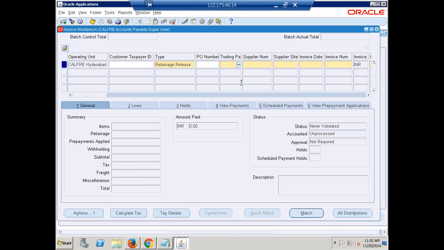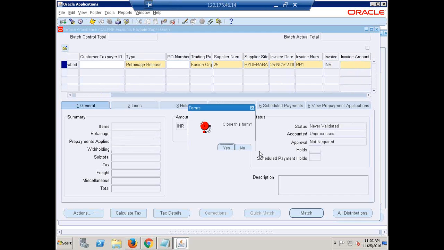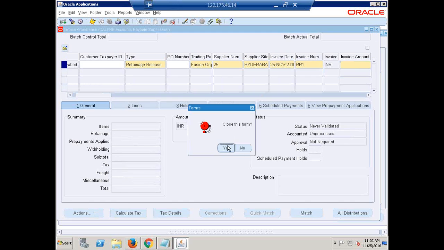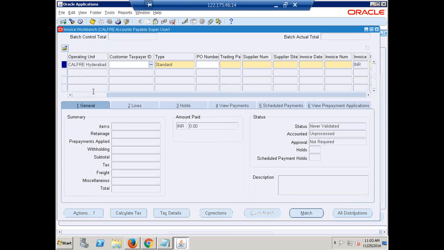Okay, supplier: for which supplier's held amount do you want to release? Fusion organization. Invoice number, retainage release 1. How much amount do you want to release? You are going to release that amount against the invoices, right? We have two invoices. For two invoices, we have 5,000. On what basis did we hold it? Based on the PO, right? So for that reason, here also you have to use your PO number. Select PO number 2, then it will default. Now you can go ahead. Retainage release 1.